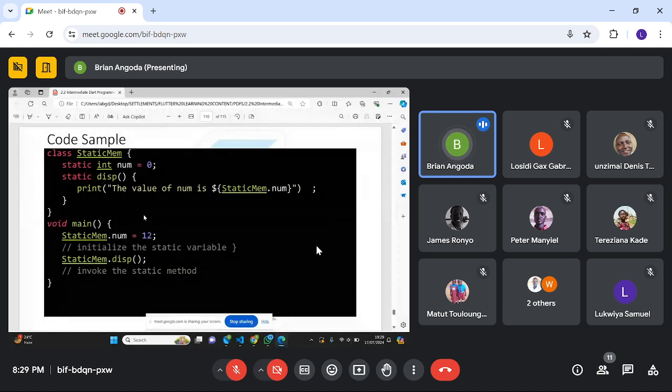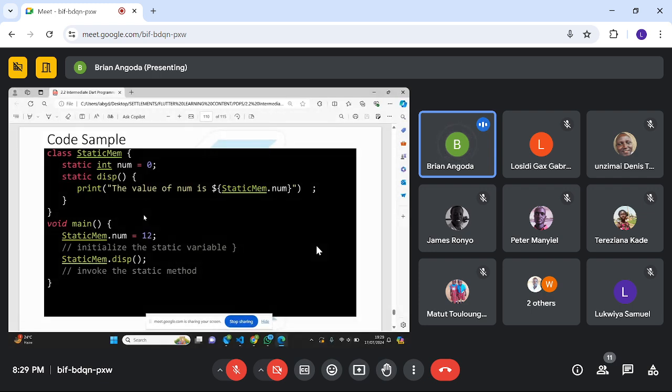For example, if you look at the class static name, that's just the name of the class. Then inside it, we have static int num equals 0. That is a field. So you start with the keyword static, then the data type, then the identifier, which is num. Then you assign it a value 0.